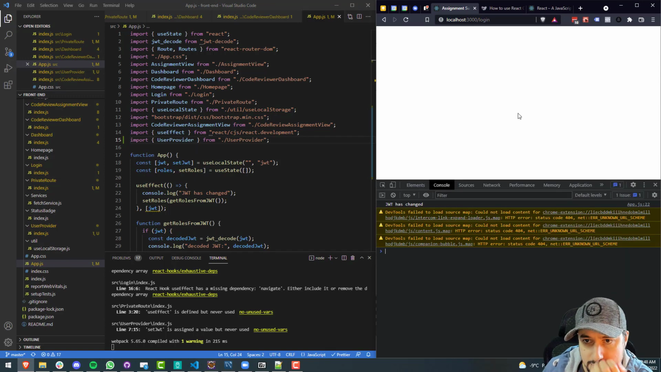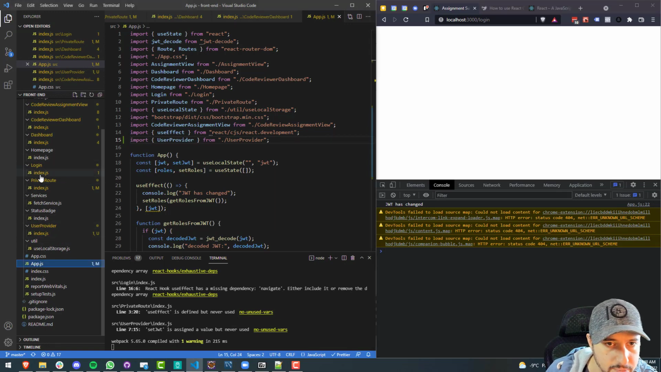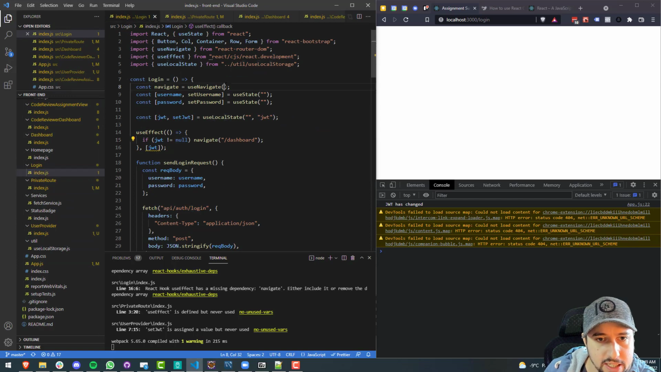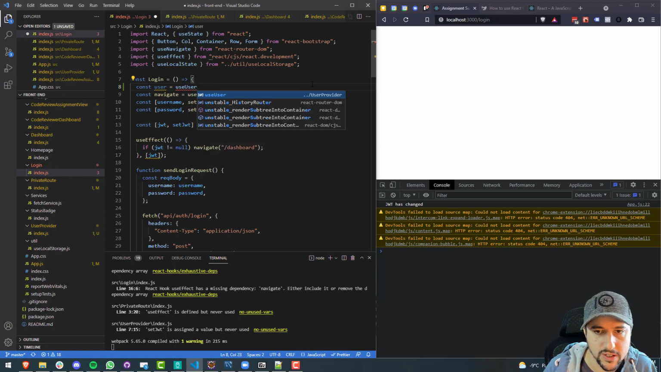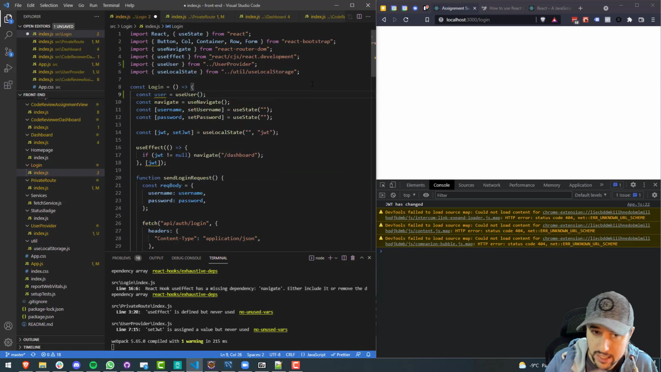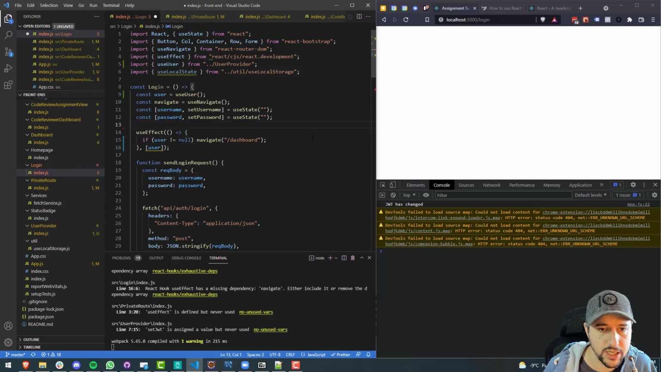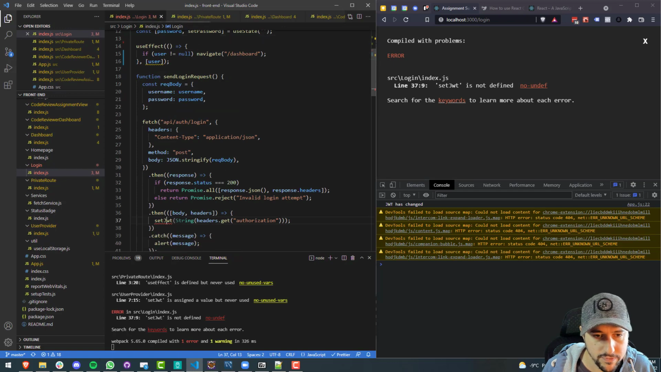That's probably because the login page is referencing the JWT. So same concept here: const user equals useUser, and import this. Oh, user, whoops, useUser. And then, again, don't quote me, but I think anywhere we're using JWT, we can get rid of this. Anywhere we are using JWT, we can replace that with the word user.